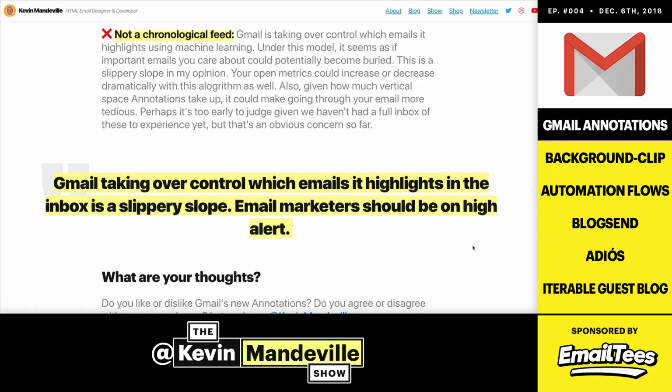The fact that there is not a pure chronological feed now, that it's choosing to feature some emails over another, which is something I just mentioned in the last show that I did over concern of that. I think it's a slippery slope when you have email clients starting to choose what emails it features or it doesn't. I think we see this in social media, right? Not showing a chronological feed.